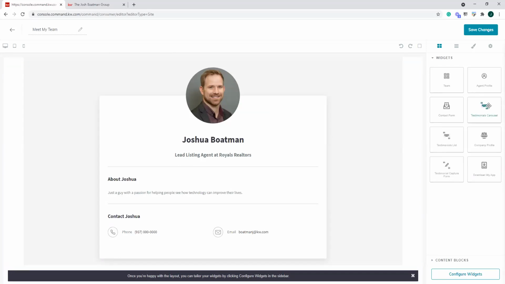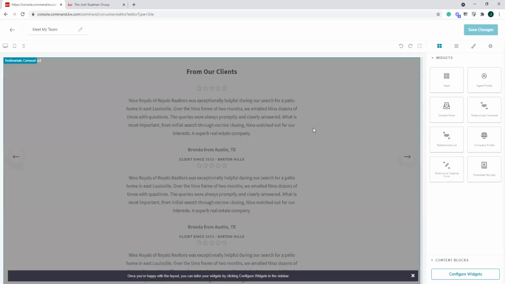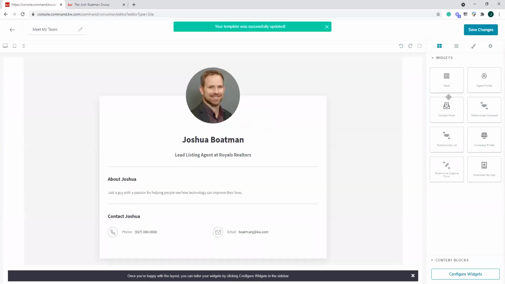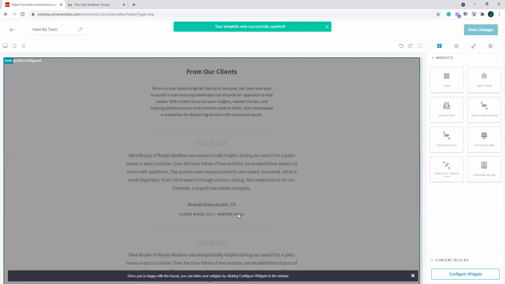You have your testimony carousel and your testimony list. So your testimony carousel is where you can actually drive people to view reviews about you. And this is in a carousel format, so they can go left and right. The testimony list is just going to be a straight list where they scroll through it.